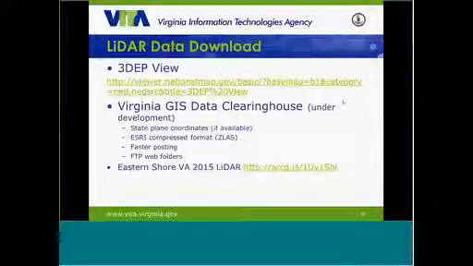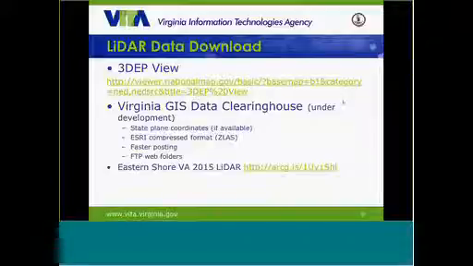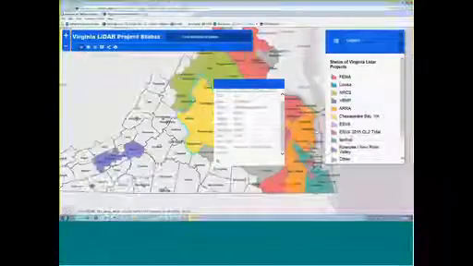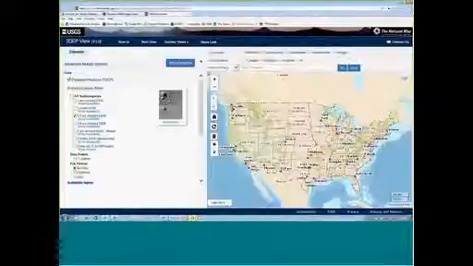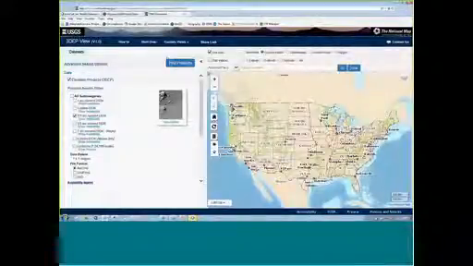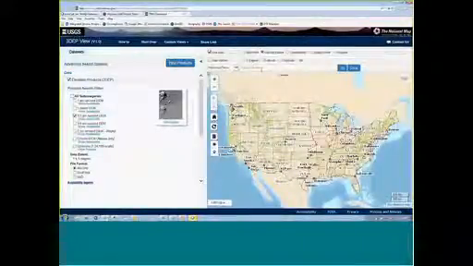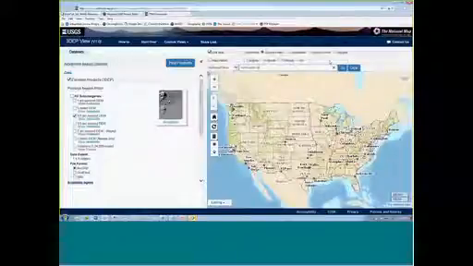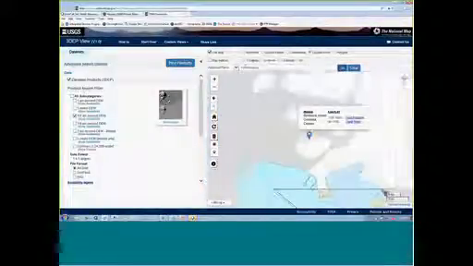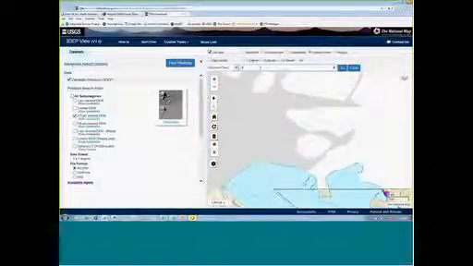So if you want to get a hold of data, there's two locations to get it. One is the USGS 3DEP viewer. Let's see if I can get that loaded in. So this is part of the National Map Program, and you can, for instance, search for a location here. Oops, not Richmond, California, Richmond, Virginia.